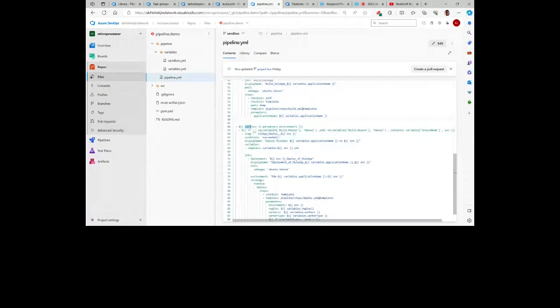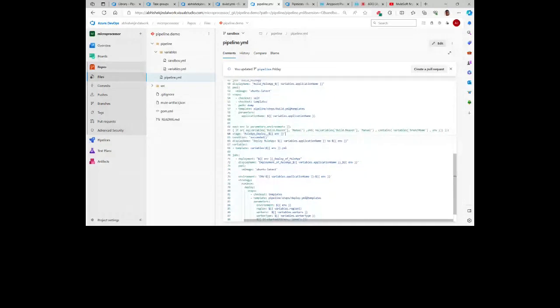Then we have the condition here: each env in parameters dot environment. So we saw that parameters environment. This condition will create this deploy task multiple times based on the environments. If we want to deploy it to two environments, then this stage will be run two times. Then we have one more condition here, build.reason. If this pipeline was triggered manually, then they will have to pass the environments manually. And if this is not a manual trigger, meaning it is triggered by a commit or PR, then whatever we have in the environments will be read.